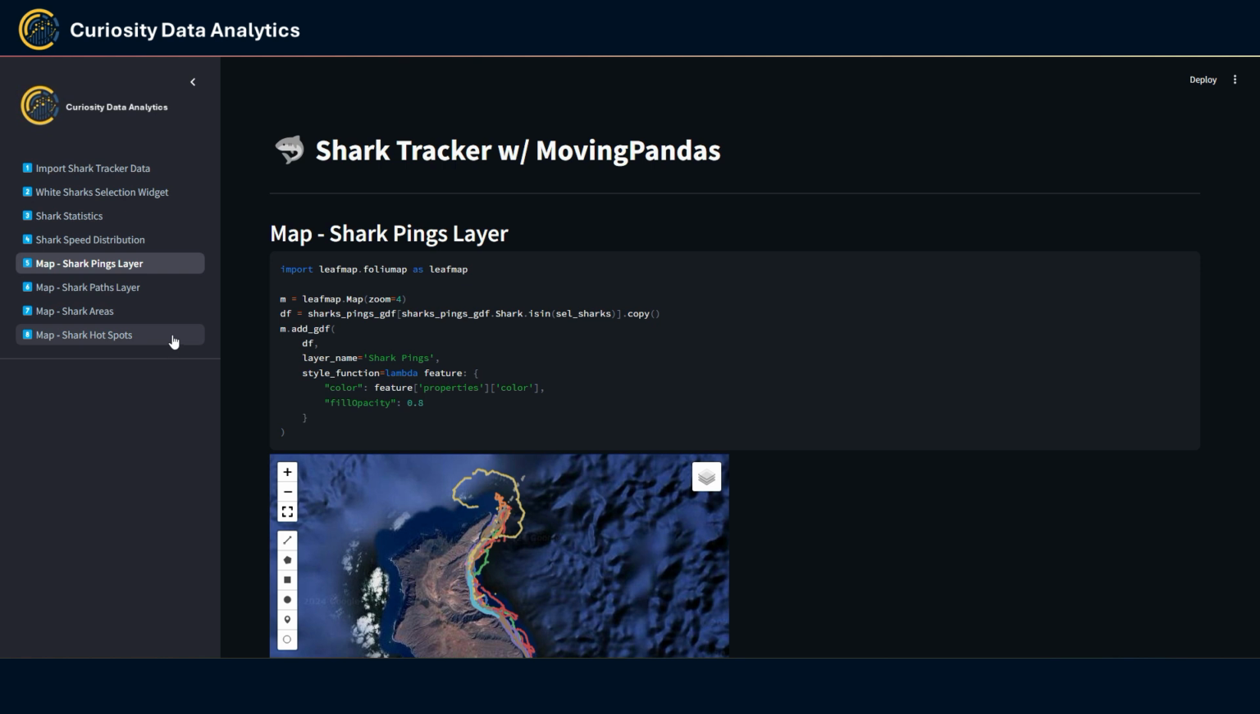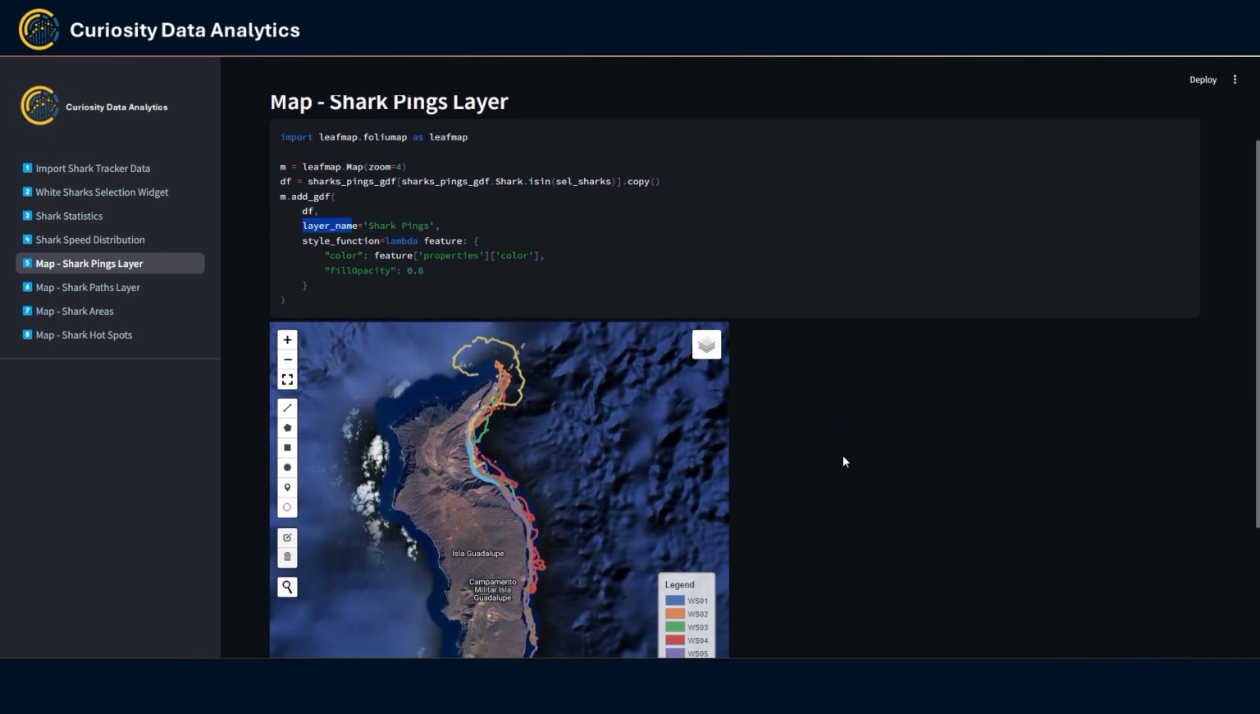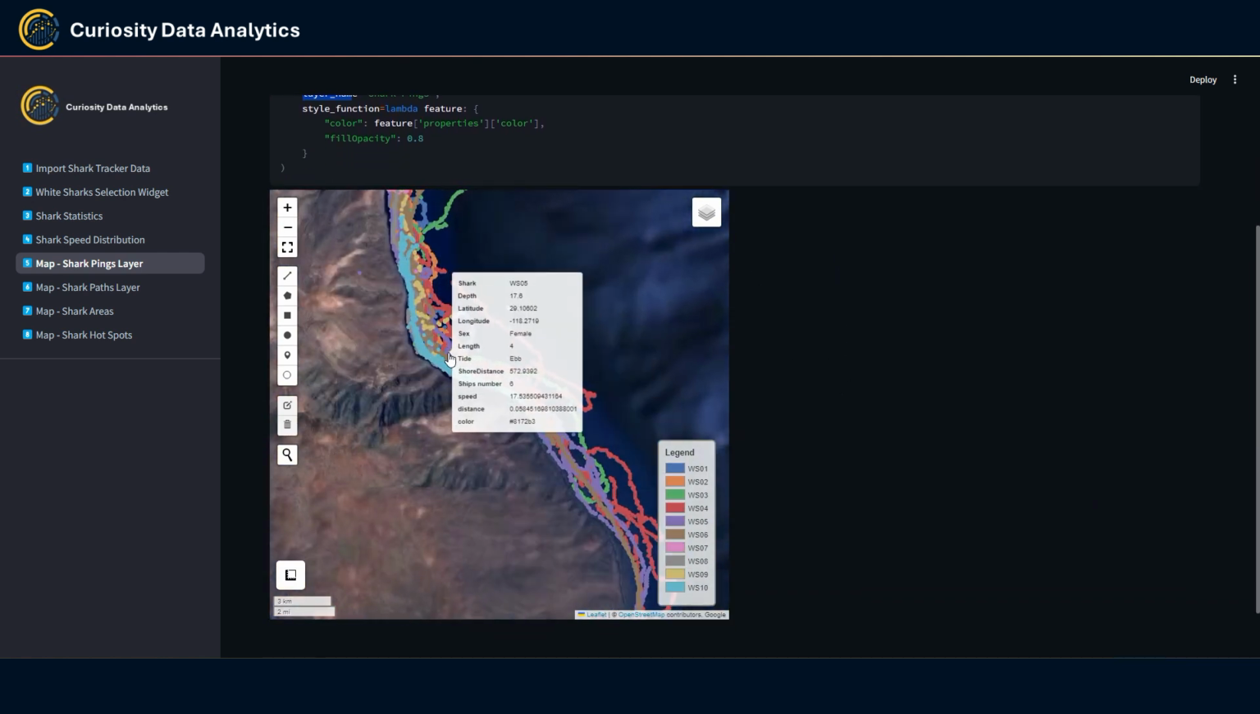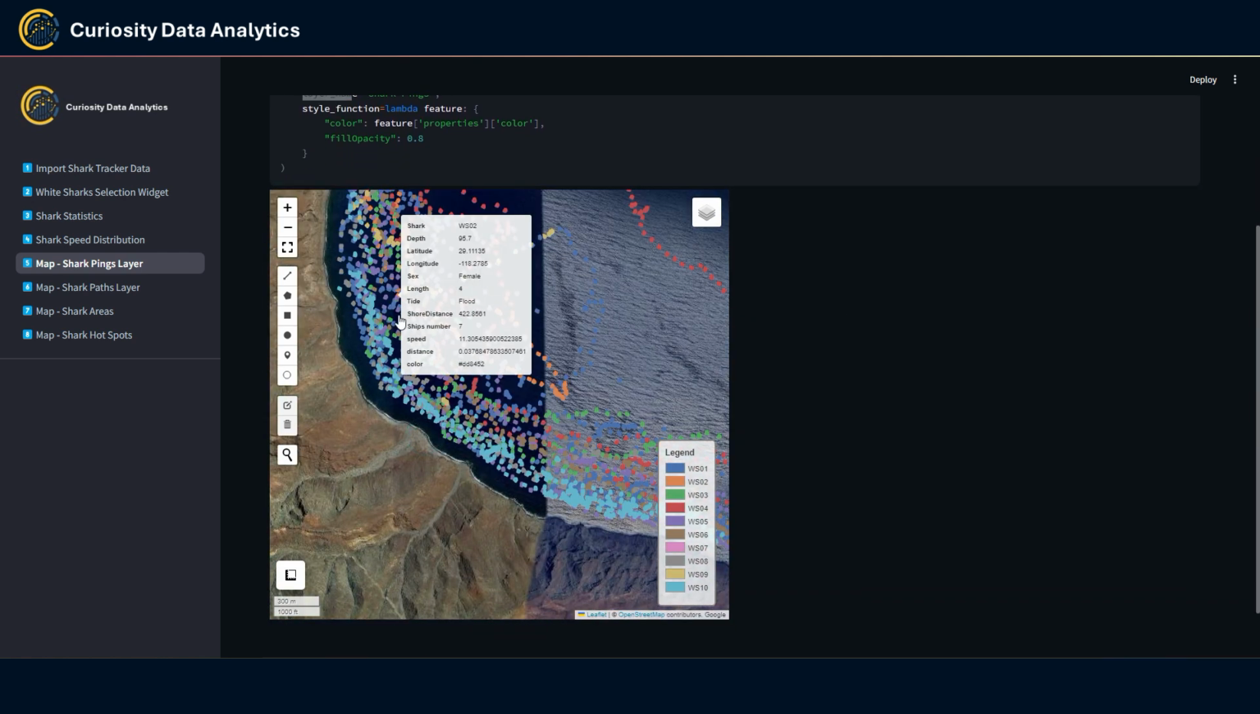As for the next few sections, we're going to see how to create a handful of layers, each with their own properties. So first here we have the actual pings that the tracking device recorded on each shark, and that uses the same dataset that we have just seen earlier. To create the actual map, I'm using the Folium module within the leafmap library. So you just have to use the add_gdf method and input your dataset and input a layer name. And if I zoom in on the map here, we can see the actual pings of all the locations of the sharks at each timestamp.